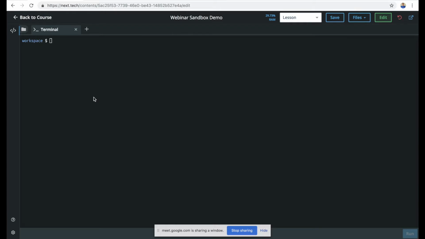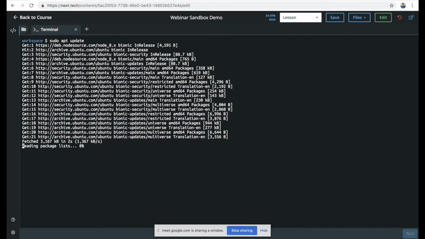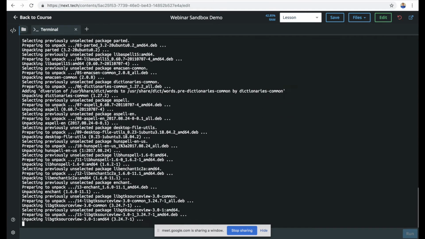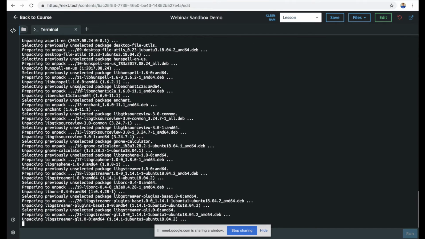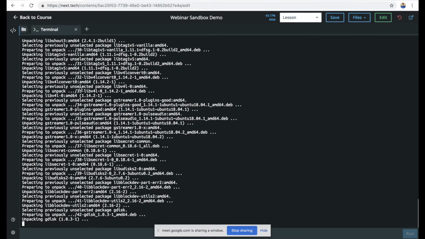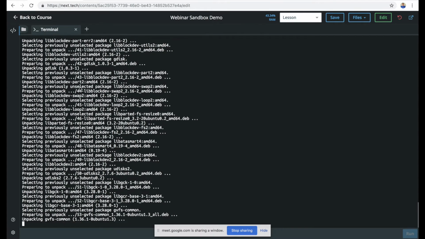This is what your students or developers would get, and it's fully functional. So let's see, I can do update. And then I want to do this. It may take a little while to run, but what it's doing, for those of you who aren't familiar with the command line, is installing a program, a calculator program, to run in the sandbox.